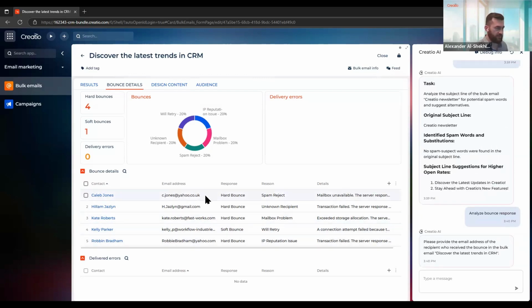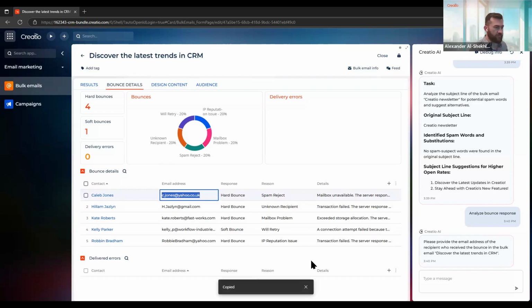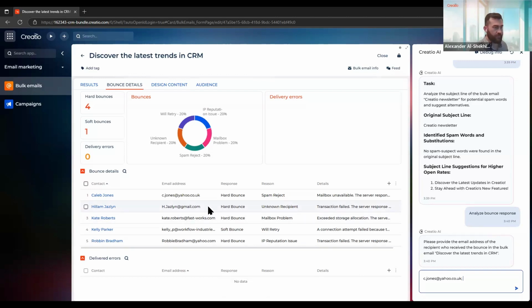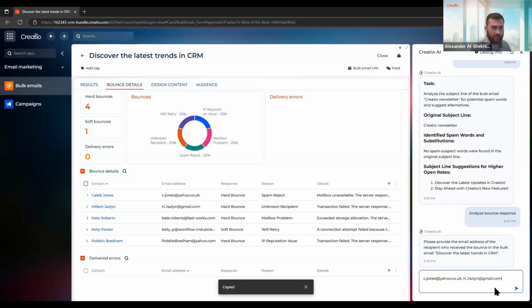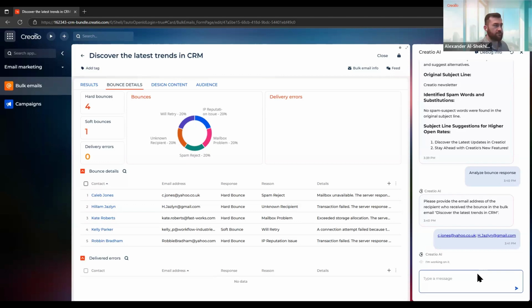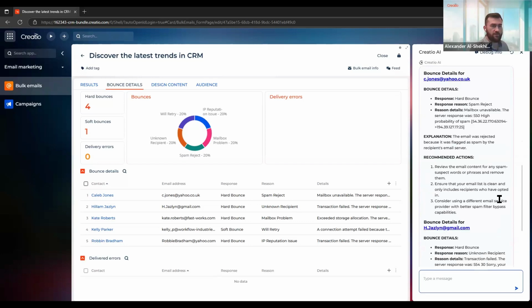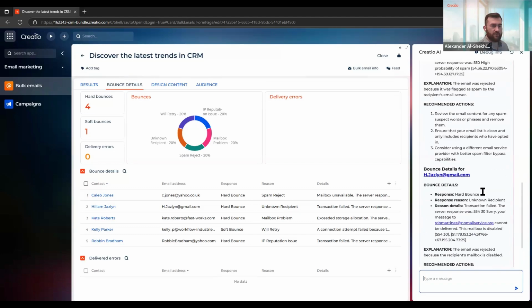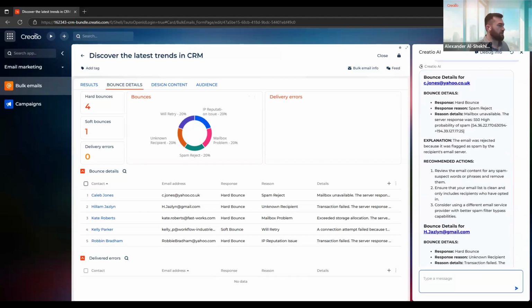Now Creatio AI is asking me for the email of the individuals, so I can add only one email or more if I wish. Creatio AI will now analyze the bounce response for each individual here. Let's give it a moment, and voila. Now you have analysis of my recipients. So that's about Creatio AI. Very cool features already implemented, and in future updates, you're going to get more.